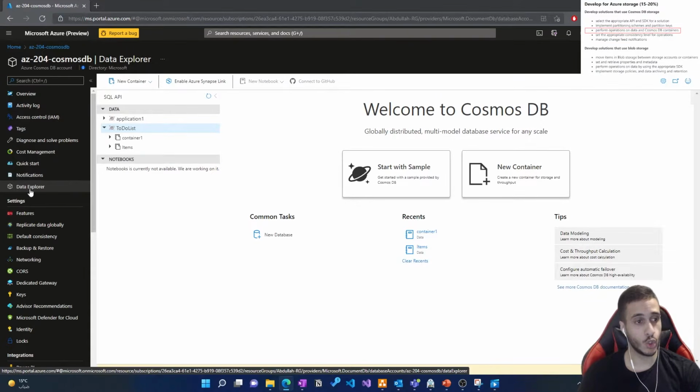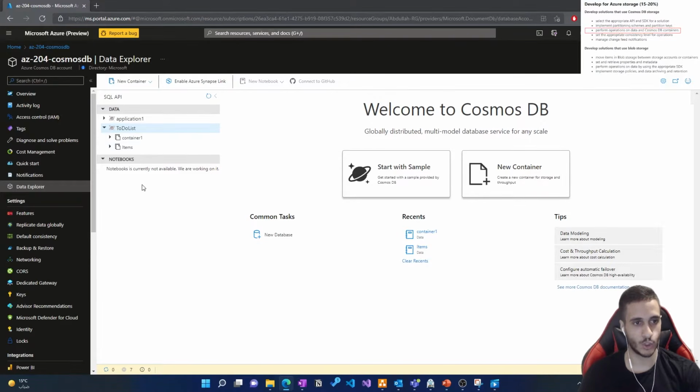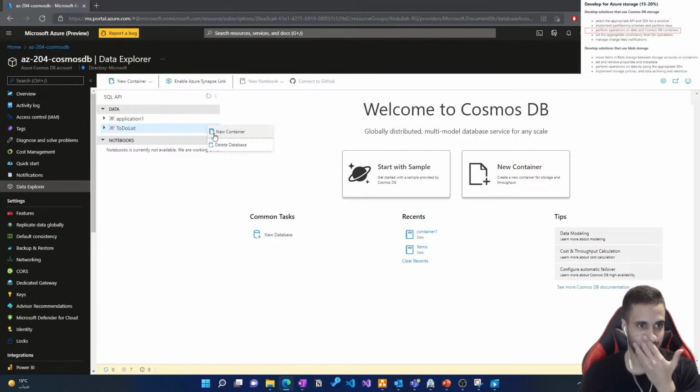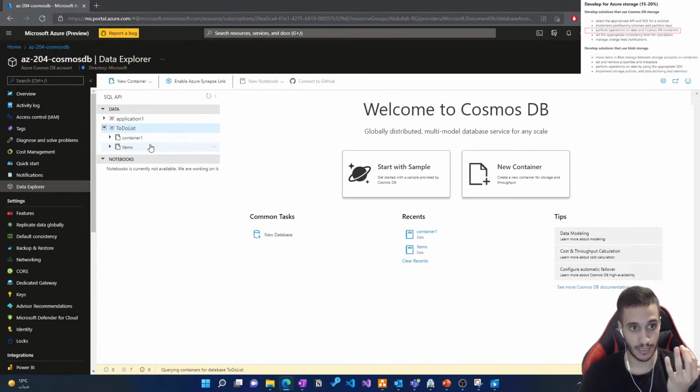So if you go to Data Explorer under the Azure Cosmos DB account, here you can see the series of databases and containers under those databases. In this case, I have two different databases. The first one is called Application 1, and the second one is called To-Do List. Under those databases, again, we can create containers. In this case, I already have two different containers, which are known as tables. But I can obviously create new containers.